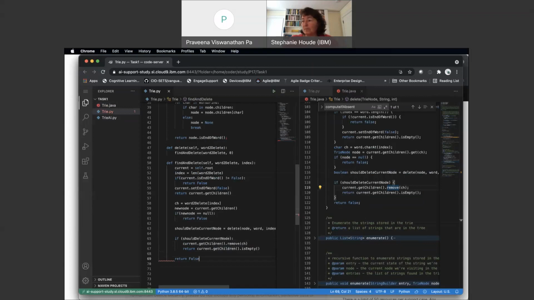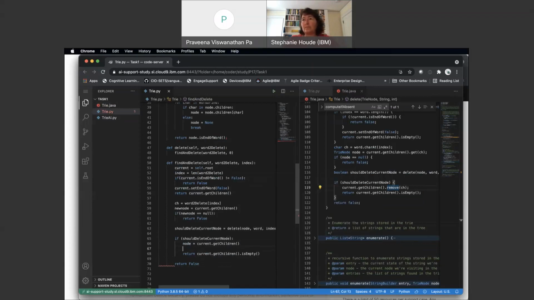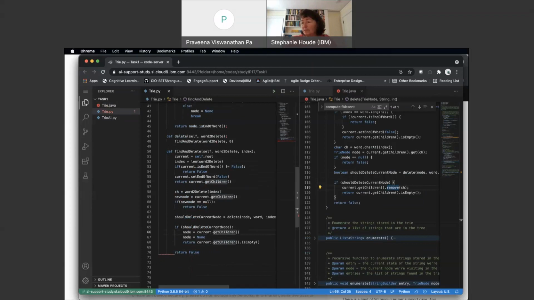If should delete. Node equals this and node equals none. Return. I think 17. What is the problem with this?